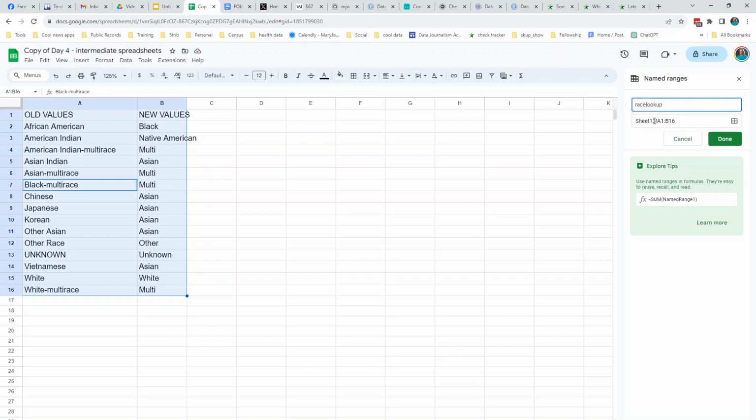And so what this is doing is over on the right is creating a named range called race lookup, and then underneath it's saying which sheet this is. Mine is when I made a new sheet, it defaulted to sheet 13, and then it's A1 down to B16. So the upper left corner down to the lower right corner of my range, and say done.